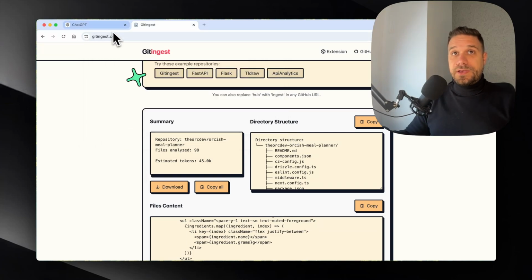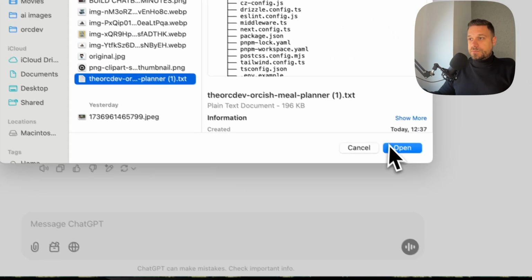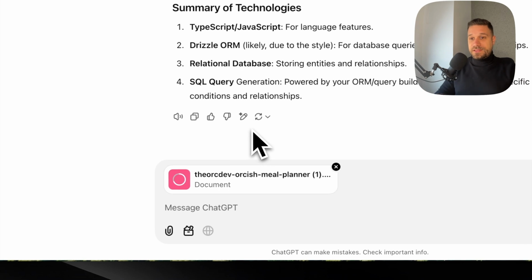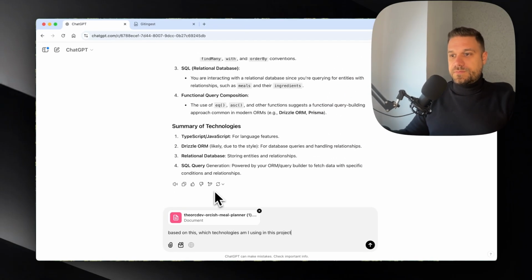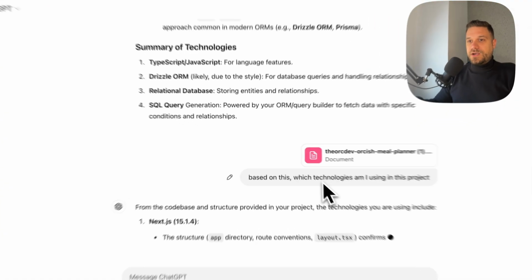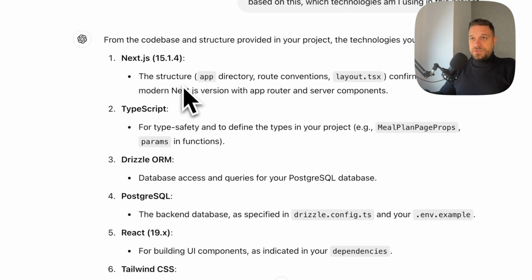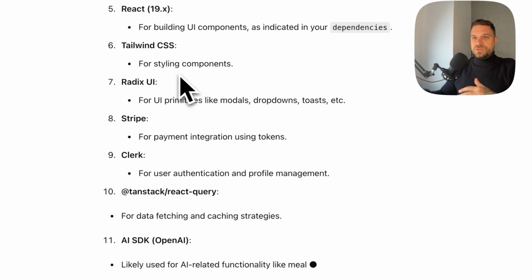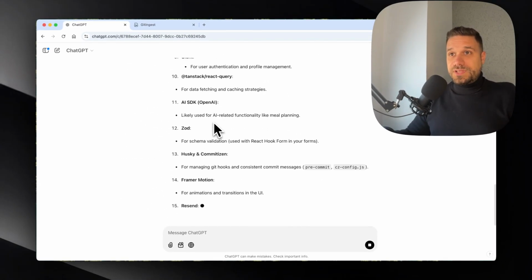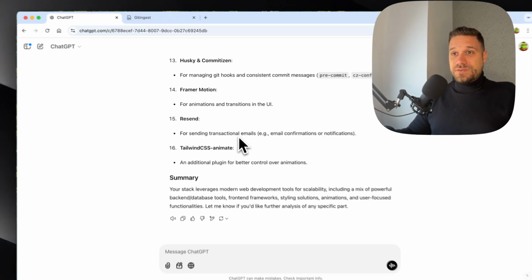Now we can get back to our ChatGPT, and here we can upload from computer this OrcDev meal planner TXT file, and ask it, based on this, which technologies am I using in this project? And enter. Now it has context from this TXT file, and it knows exactly what's going on. It knows it's Next.js 15.1.4, it knows the versions, the technologies, absolutely everything. I don't know why I am using React Query, I have to delete that. And this one is really amazing.